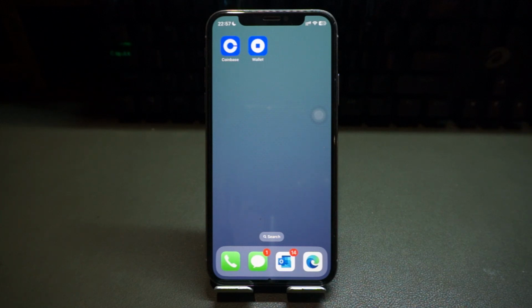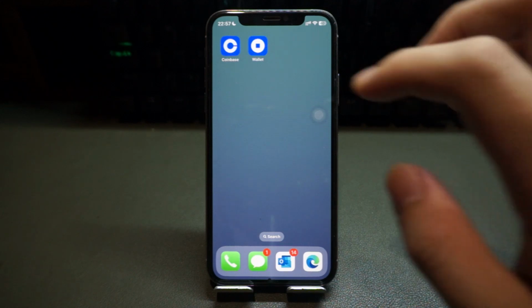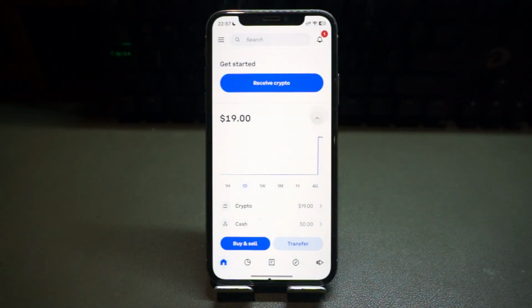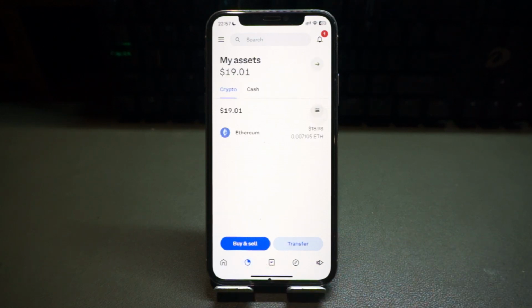First of all, you need to open the Coinbase app and log into your account. After you log in, you will click your portfolio. As you see, I have $20 Ethereum coin. Now, to transfer this Ethereum coin to my Coinbase Wallet, you need to click transfer.